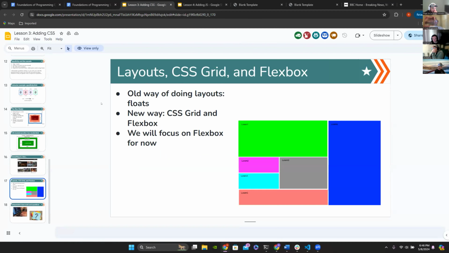Layout, CSS, grid, and flexbox. So back to, man, I'm out of breath, dude, running upstairs. Yo, no cardio really hurts.